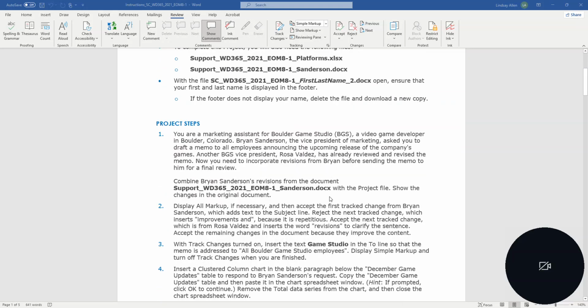All right, let's start with step 1. In step 1, we're a marketing assistant for Boulder Game Studio, a video game developer in Boulder, Colorado. Brian Sanderson's the VP of Marketing. He asked us to draft a memo, so we've done that. It's already together. And another VP, Rosa, has already reviewed and revised the memo, and now she wants to incorporate revisions from Brian before sending the memo to him for final review.